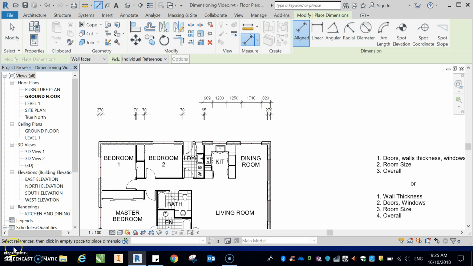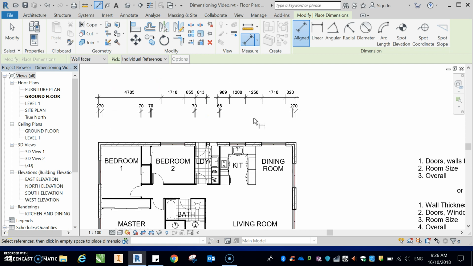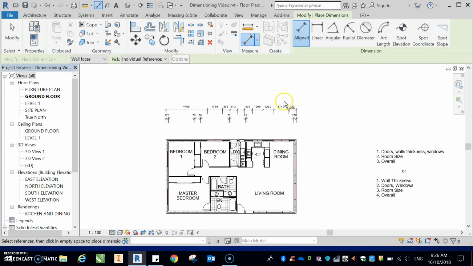Alright, so just give me a minute and I'll just finish the rest of this off, and I'll be right back. Okay, so we're back, and here we go. I've finished that second row. I've got spacings and I've got my windows. Alright, here's my room sizes now. So what I'm actually doing is I'm going from the smallest items up and working up to the overall. So what I'm going to do now is put the room sizes in.